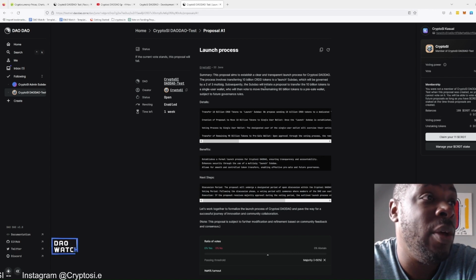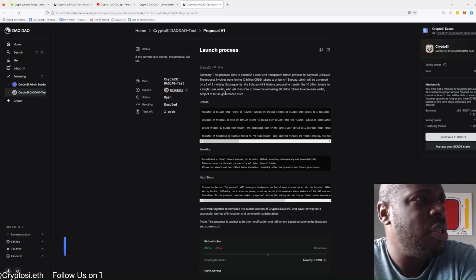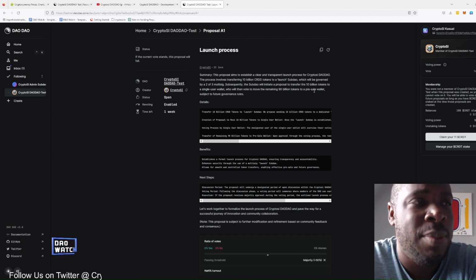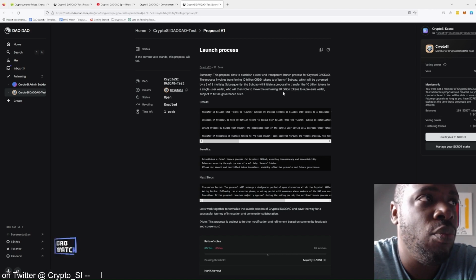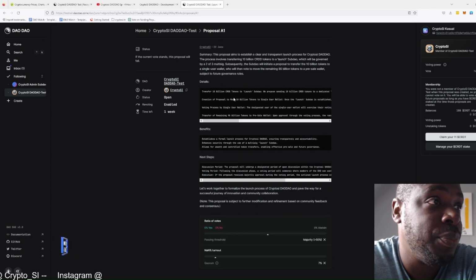The sub DAO will initiate the proposal from the single user wallet to transfer the tokens to a single user wallet, and 90 billion tokens to a pre-sale wallet. So we have to find some sort of pre-sale or token sale application on Juno. If there's not one, then we're going to have to build one.